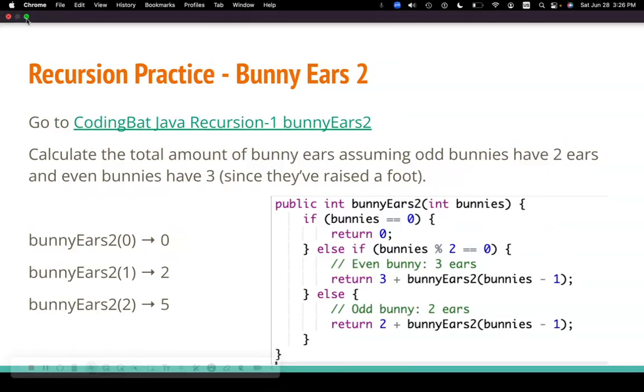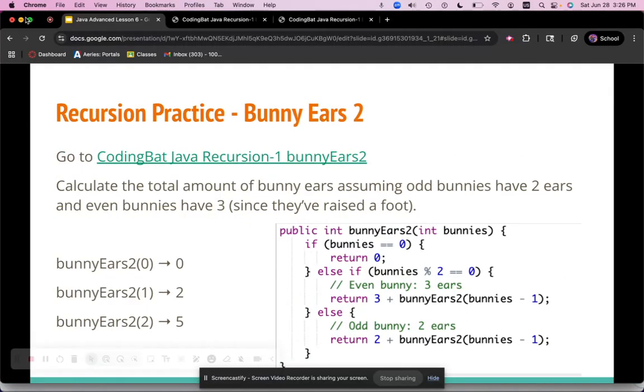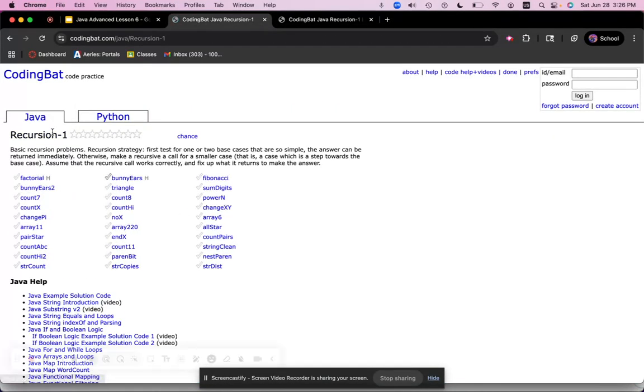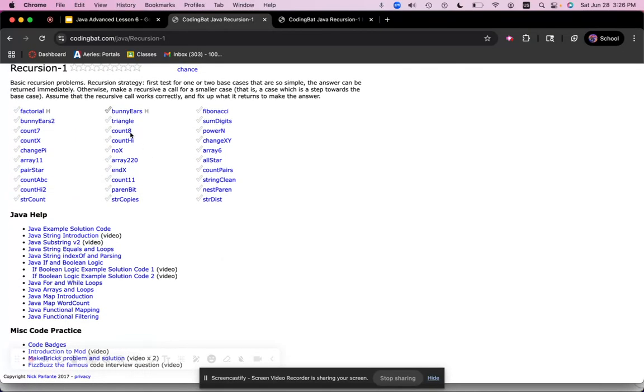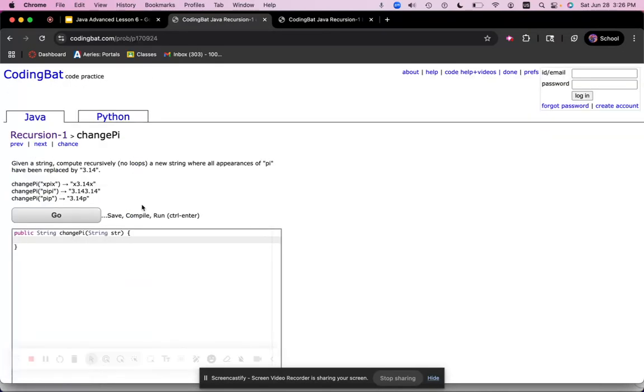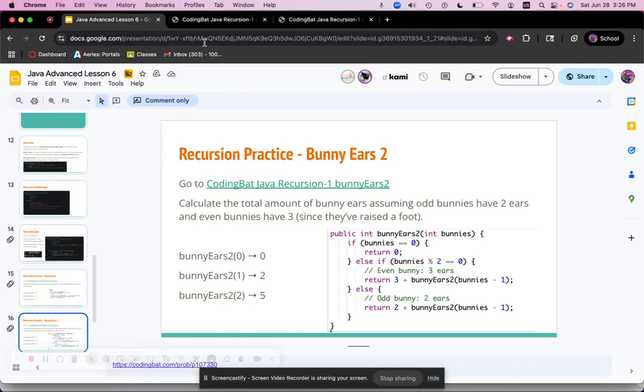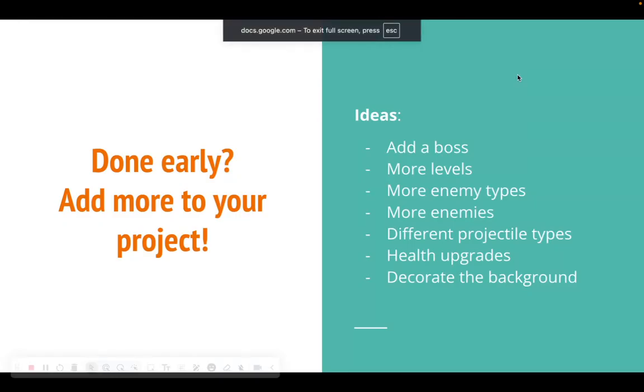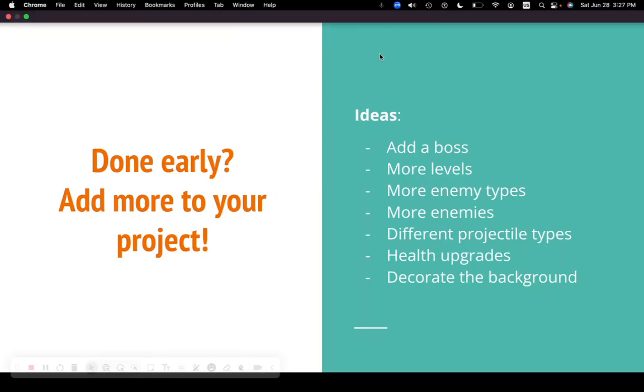Or if you want, you can also go back to the Coding Bat website, and I think they should have so many more problems, so you could practice change pi or something like that. If you want, you can either add more to your project, such as these examples: health upgrades, background, projectile types, more enemy types, or you can just practice your recursion more, and you can also explore other things that they have on the website.